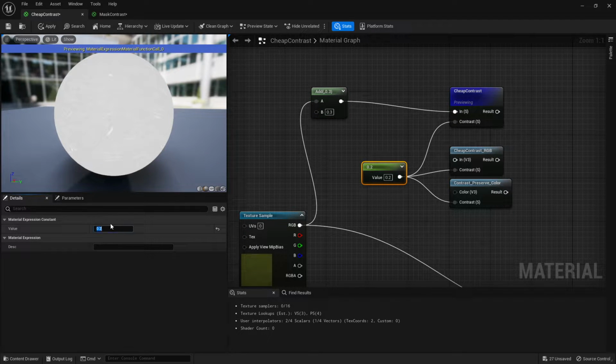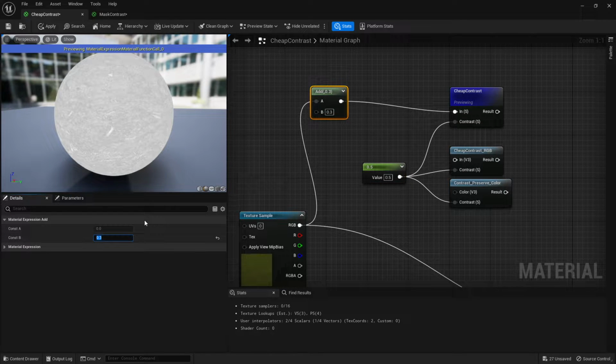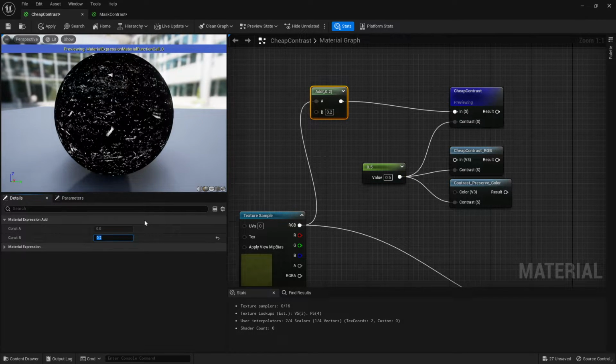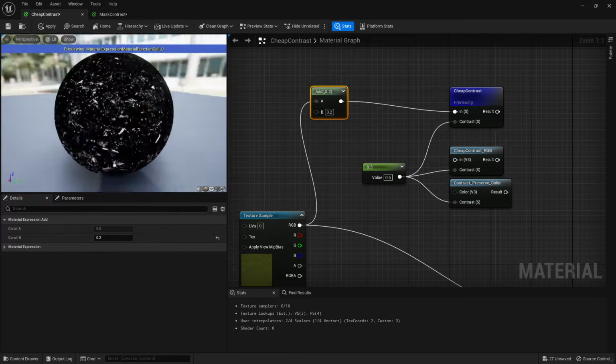So now if we turn this up, maybe turn that down to 0.2. And something like that. You can start getting some values.